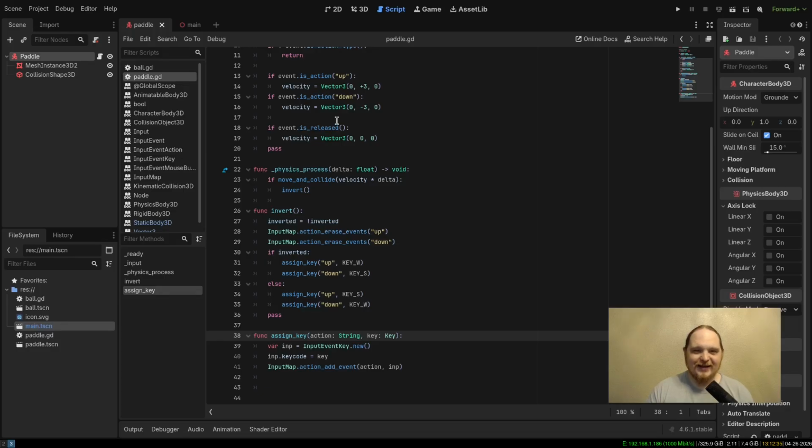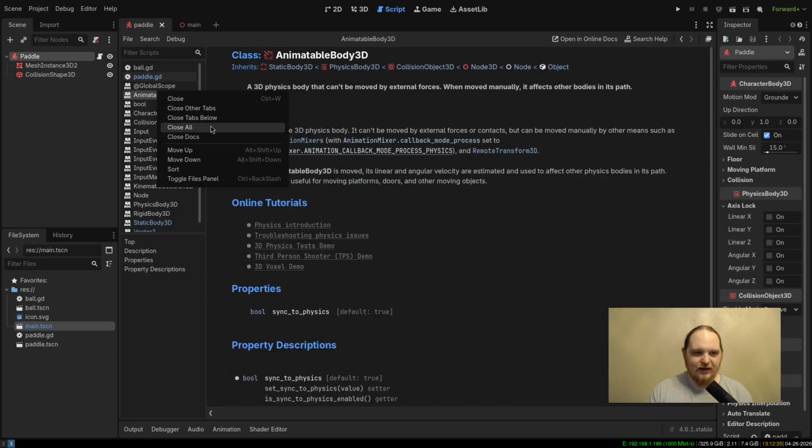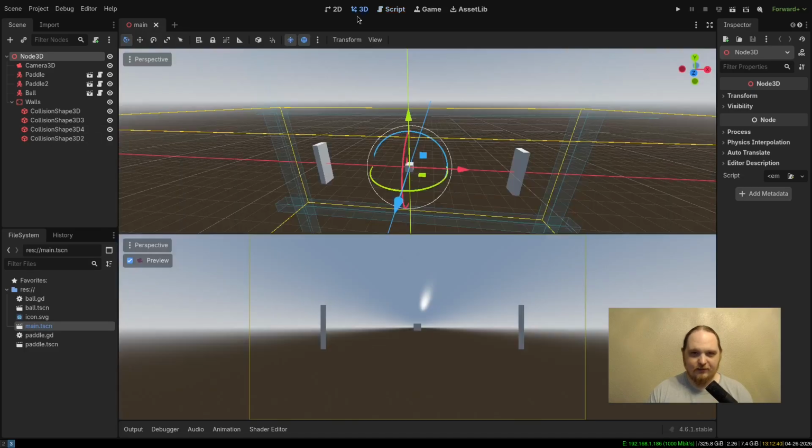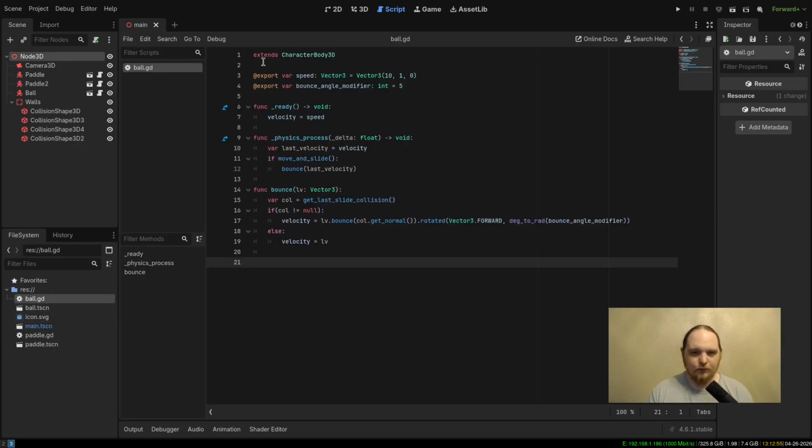So, getting into Godot. We're just going to right-click here and close all. We're going to close our paddle scene. We're going to go to main. We're going to go through here one file at a time and see if it's ready to be actually committed after our initial commit. So we'll open up ball. We've got export variables. They are statically typed. Do the names make sense? This is important. Speed, 10, bounce angle modifier, int 5.